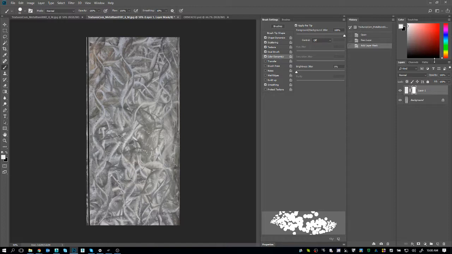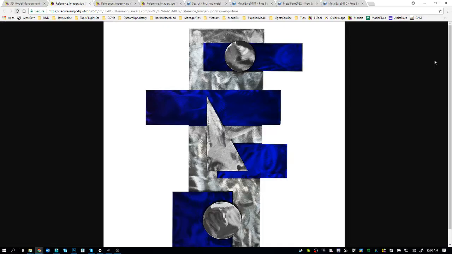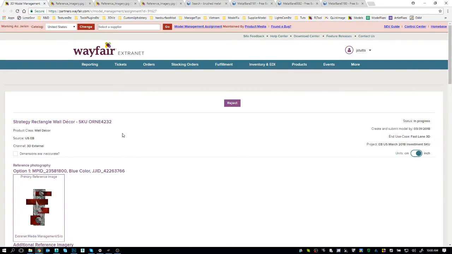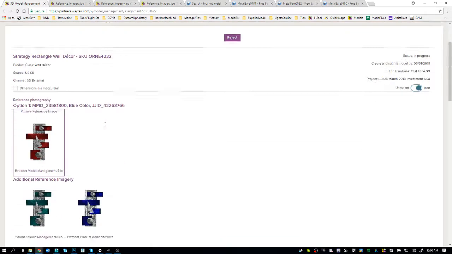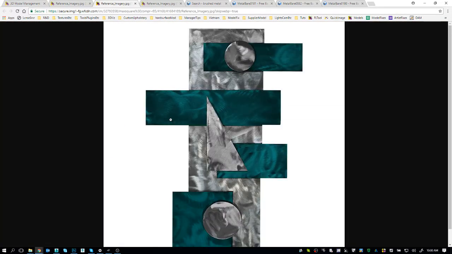Good. All right, cool. So the SKU that I'm going to work on is this one. Aang asked me this morning for help on this material. It's this shiny brushed metal.